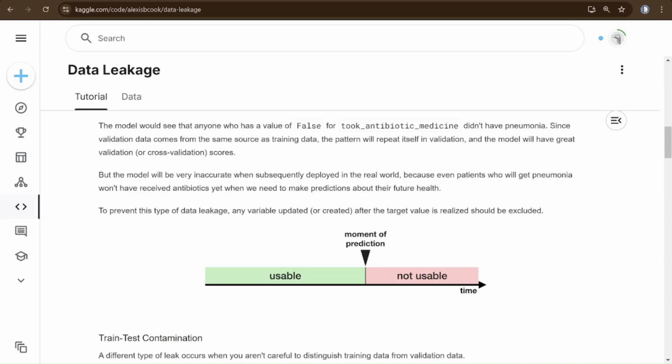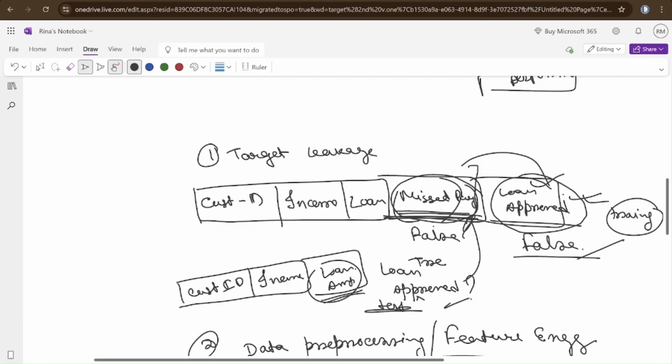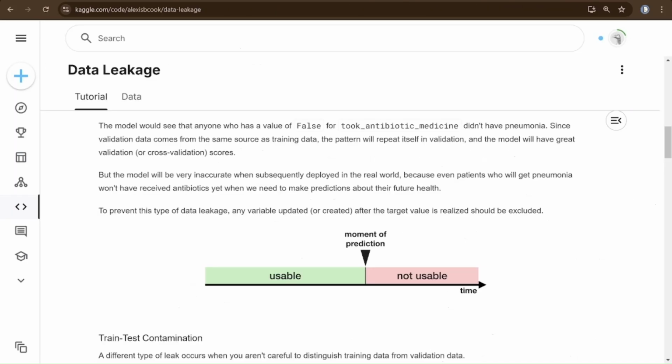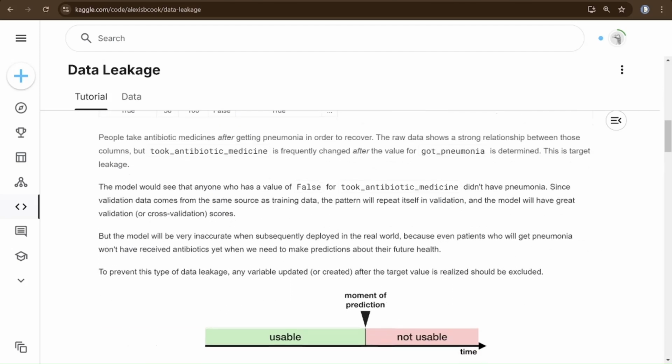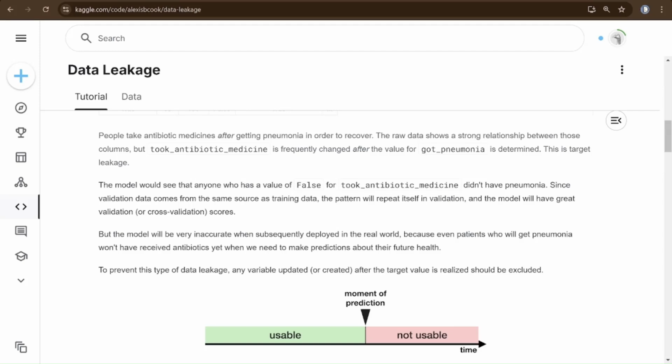Okay, so I'll check whether this particular column is valid, whether this column is dependent on the target column. If it is dependent on the target column in a chronological manner, then just remove it from the dataset. Got my point? So you have to simply delete this particular column while training, because it is dependent on the target column.